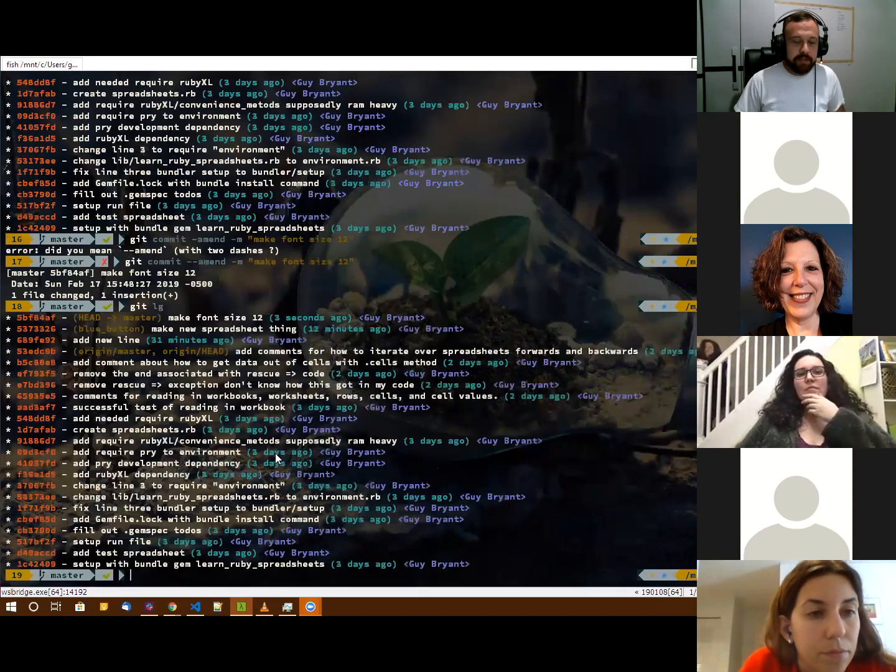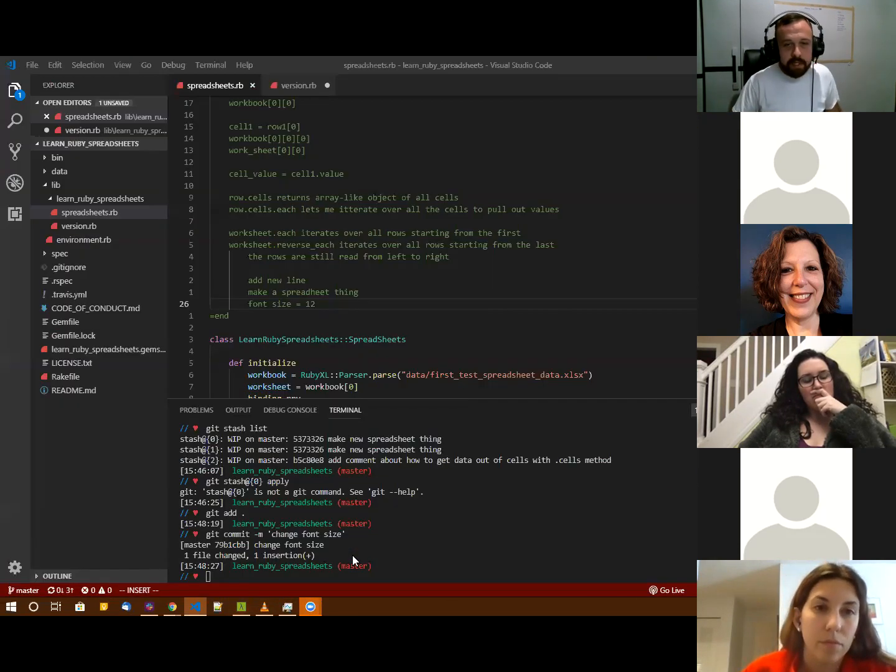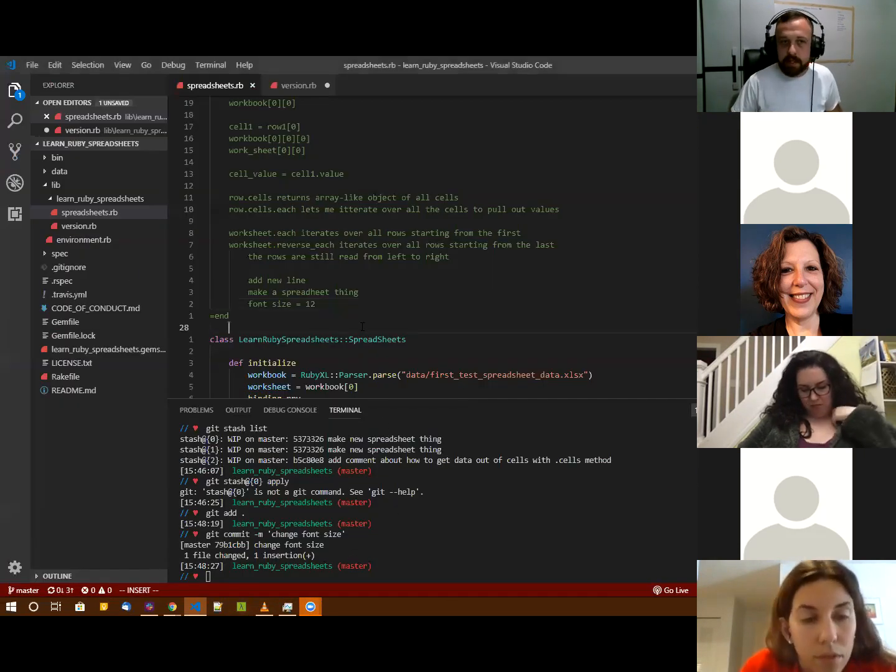You can update the message. So if you have a typo in your message, you can run the amend command and it will let you change that. But if you have any staged files, you can also add those to your previous commit. So let me show you what that looks like.